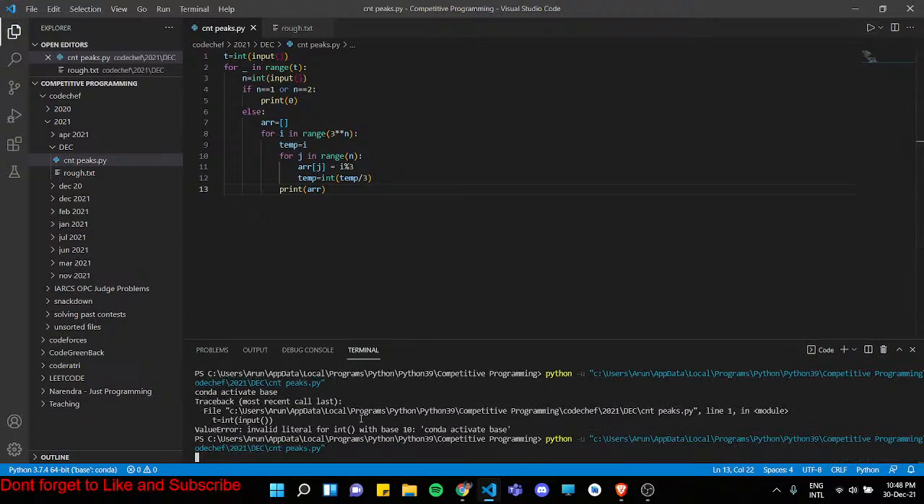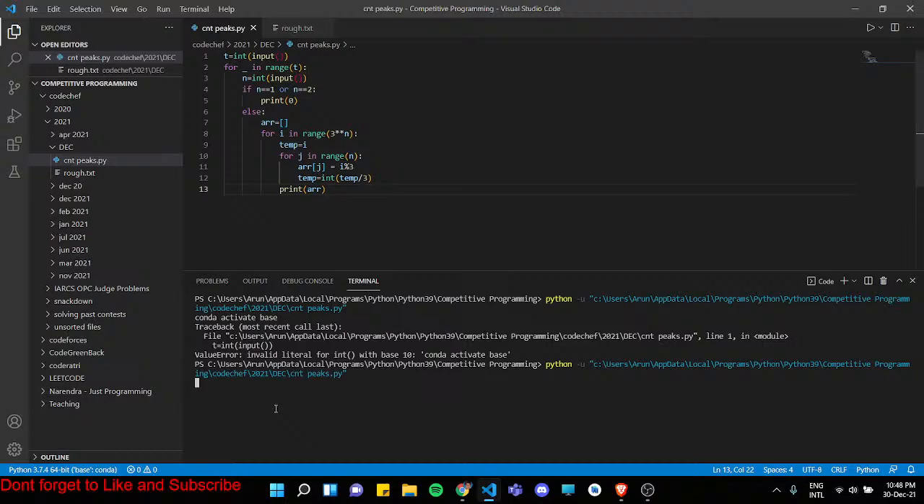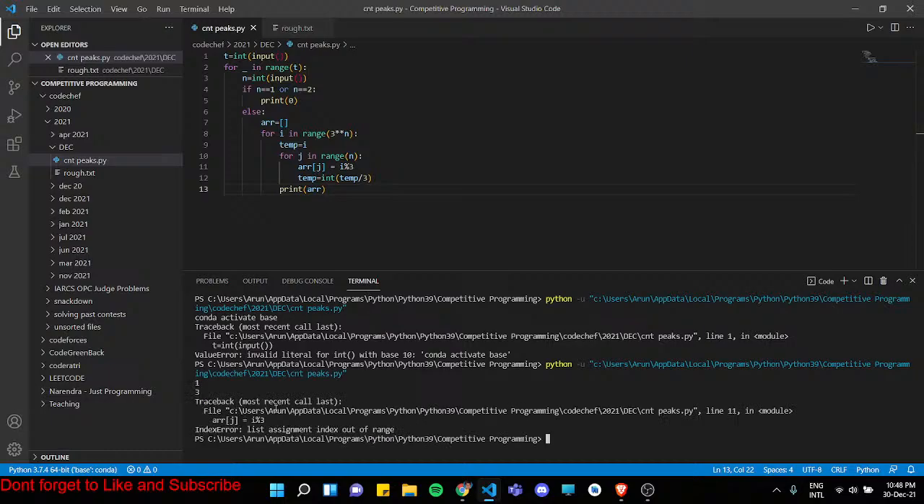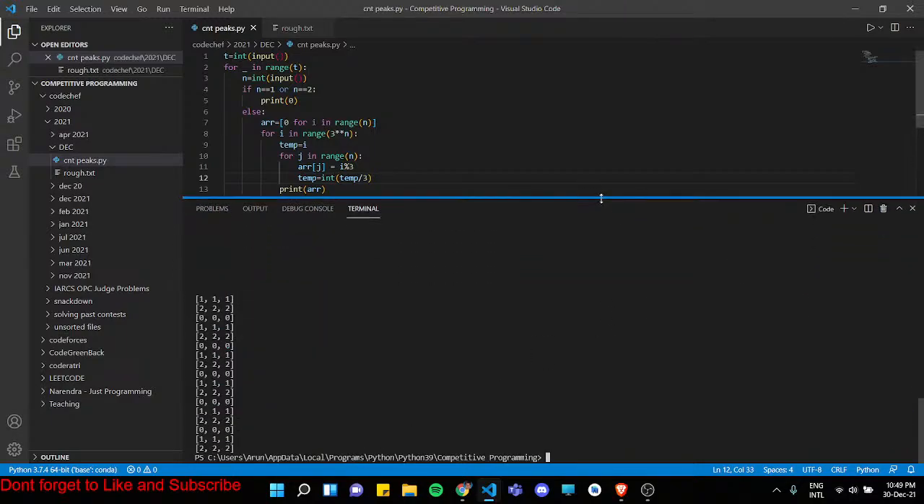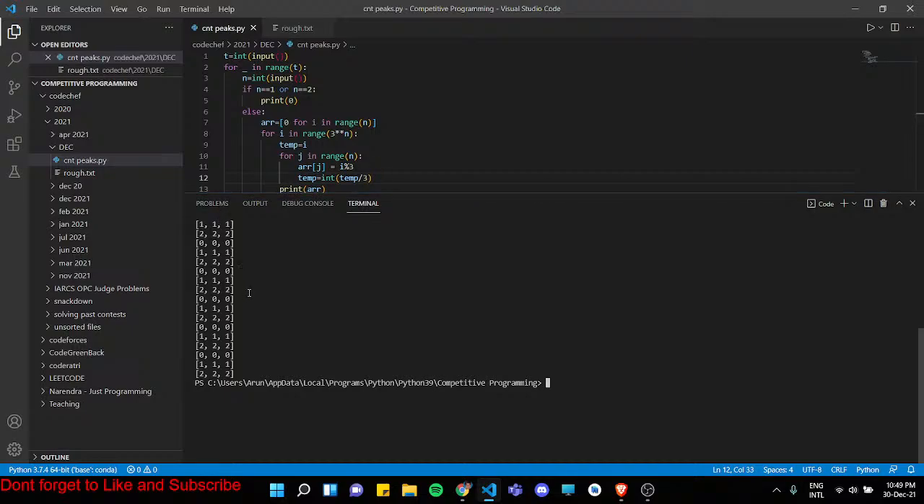Okay, conda, okay, and number of test cases 1, and let us put it for 3. What is happening here? Index out of range. Okay, so this should not be there, so it should be 0 for i is not used, i in range of n. This will make the error go away. So yeah, because we initialized with 0 length. Okay, great.